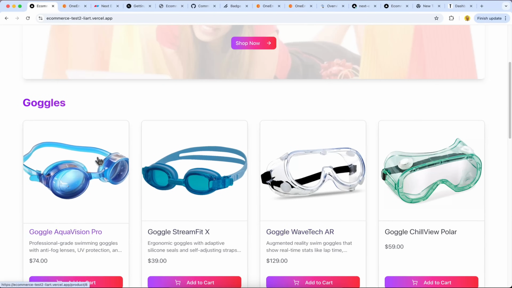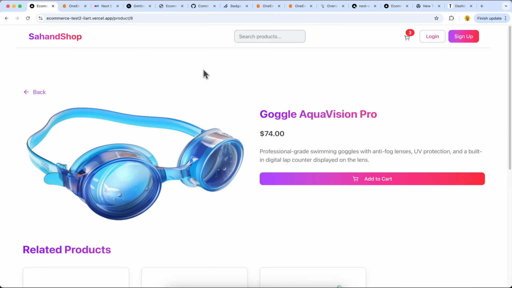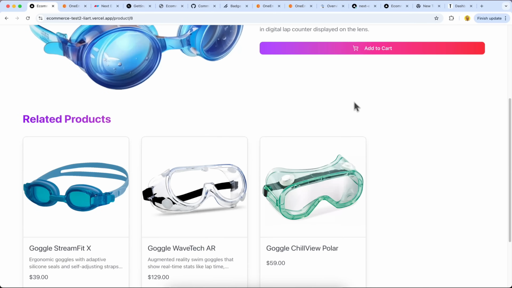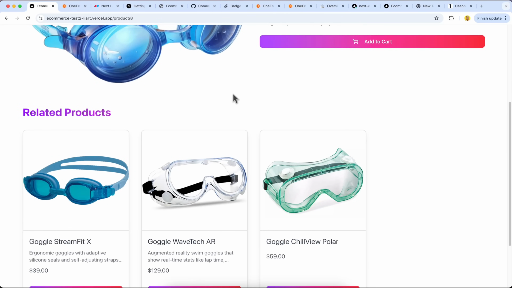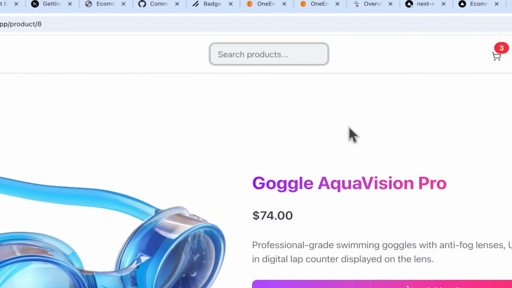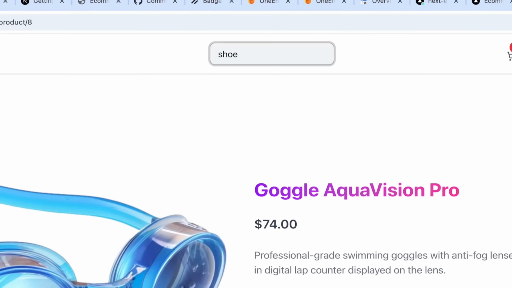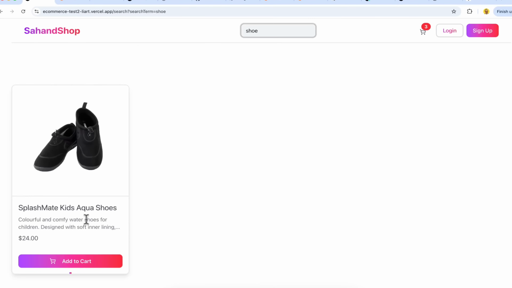Every product has its own page where you can view detailed information along with related product suggestions similar to the product you are viewing. You can also search for any product like shoe and instantly see all matching items. From the search page, you can also add products directly to your cart.